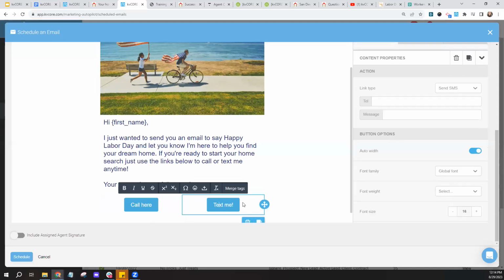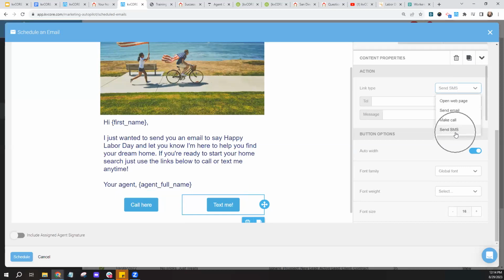If I want them to text me, I click on send SMS. And again, I add my cell phone number here, or whatever number I want them to text. And I also choose a message. So that message is what's going to be received. So add in whatever message and your phone number there.